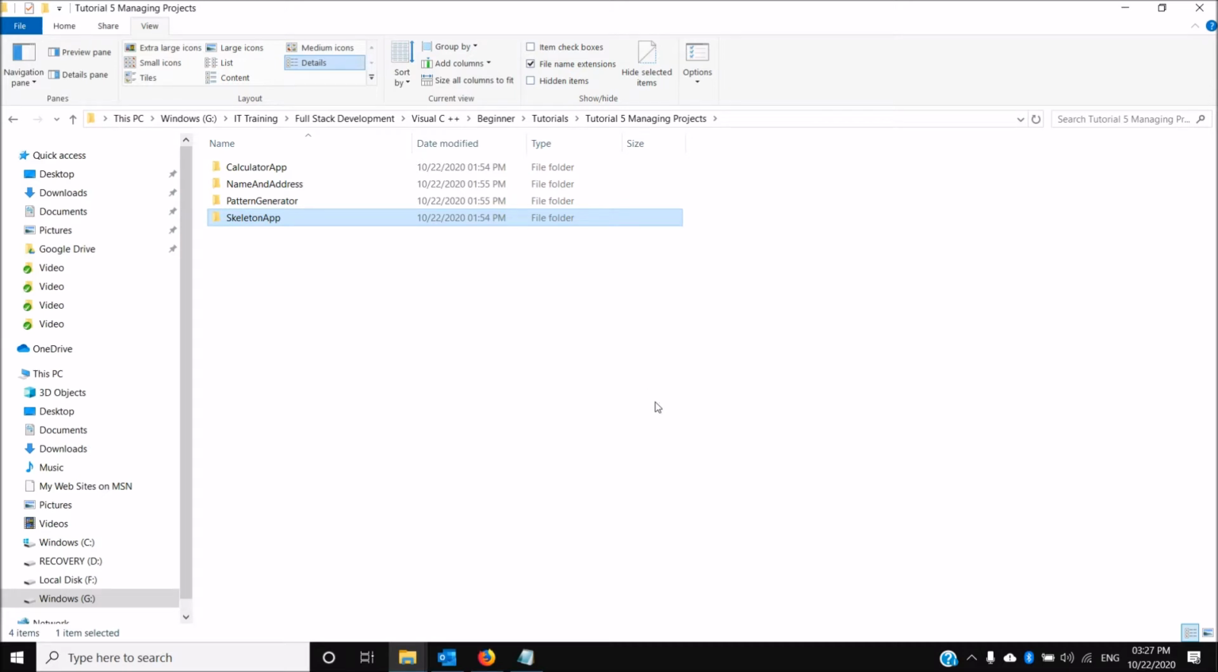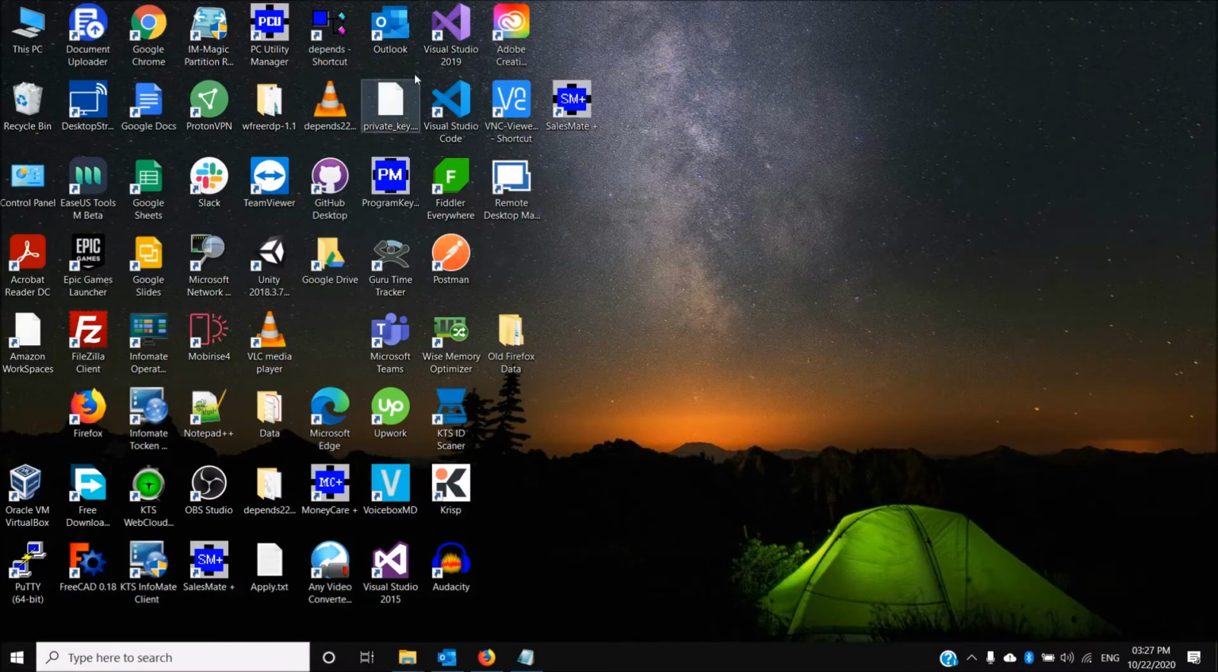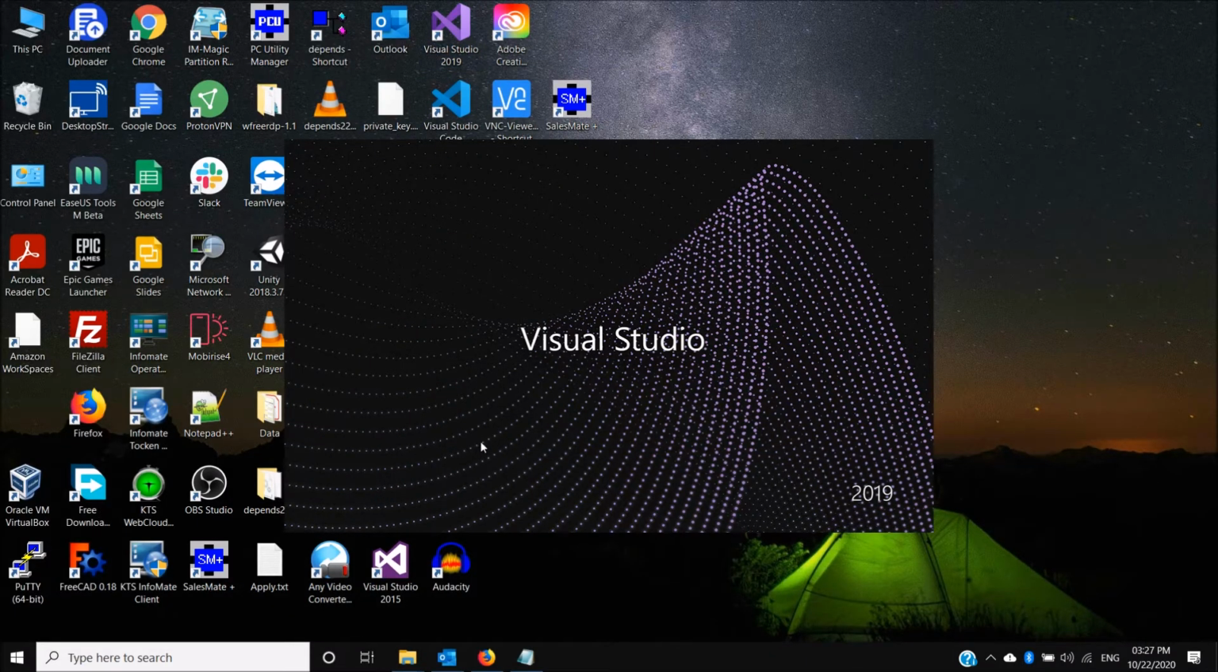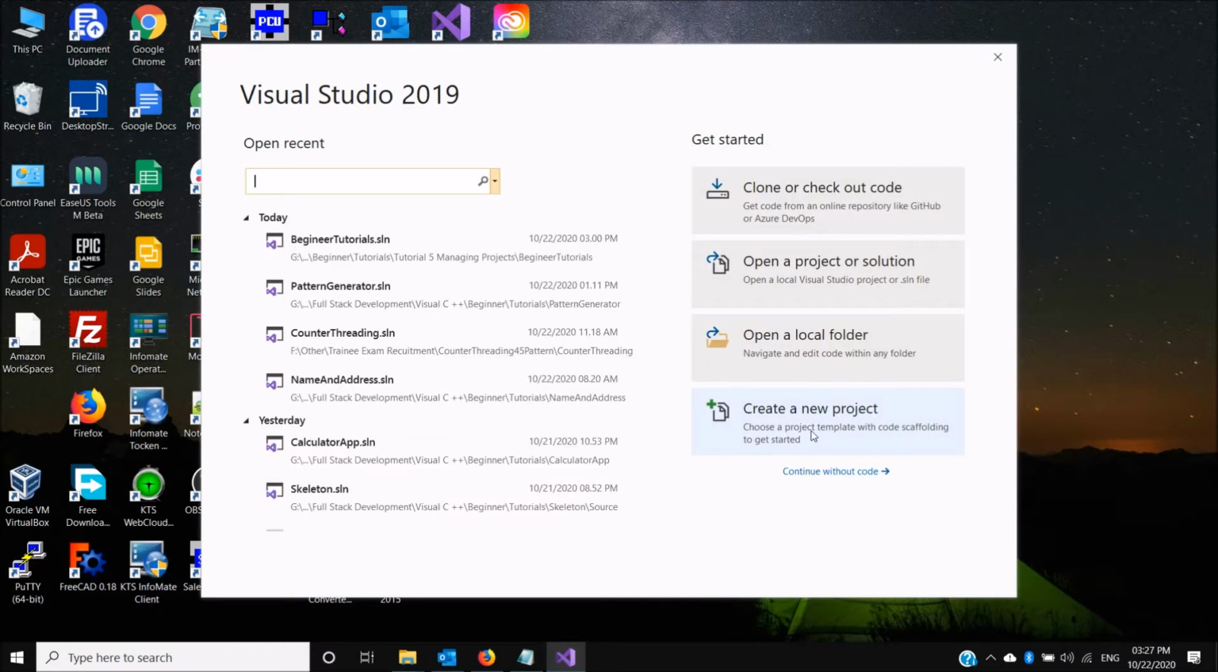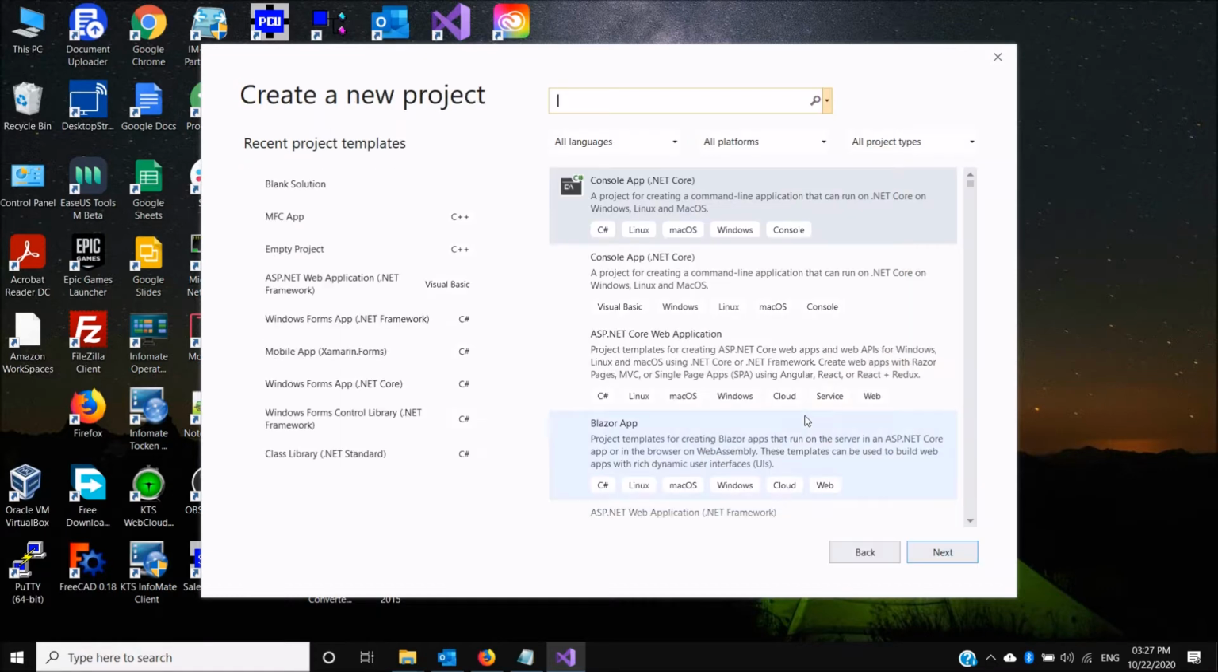So in real practical application scenarios, most of the projects might be loading from a single solution. Let's see how this can be done using these sample applications, the tutorial applications. Let's launch Visual Studio, then create a new project.